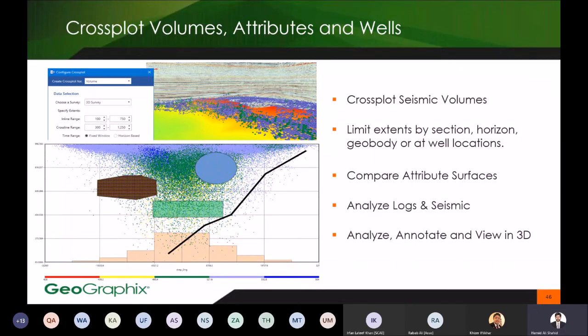And the crossplot comes with a very detailed annotation toolset. So you can view your data distributions as histograms along your axes. You can draw trend lines and polygons to highlight points of interest. And if you see an anomaly in your crossplot and you want to view it in a map or in 3D, you can just right-click on it and send it to a map or a 3D scene.